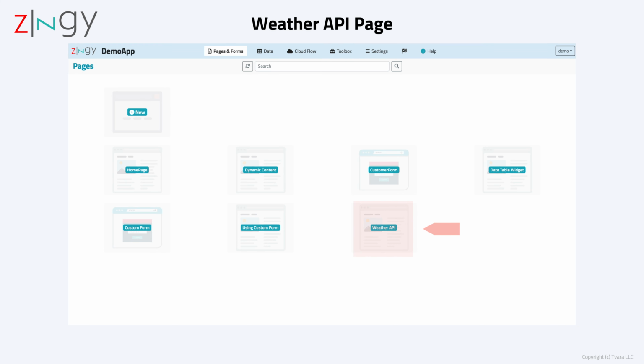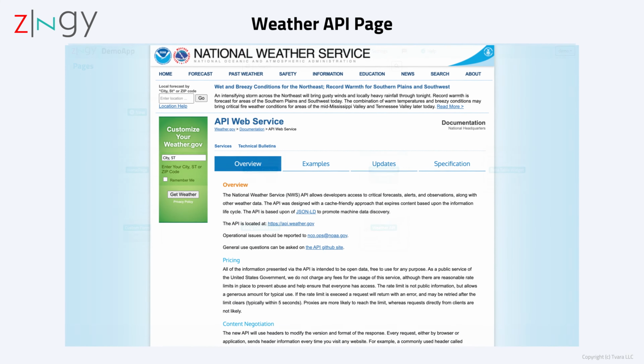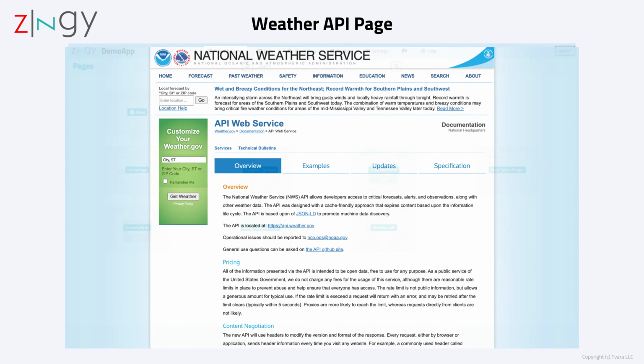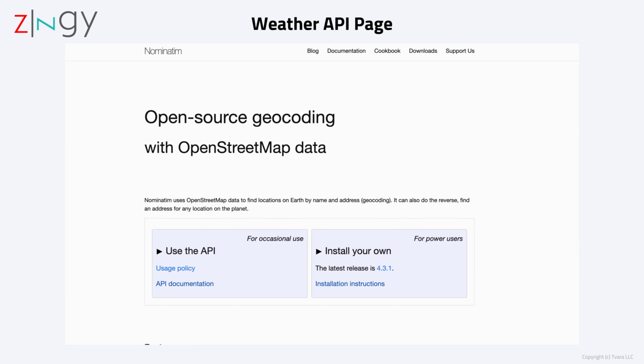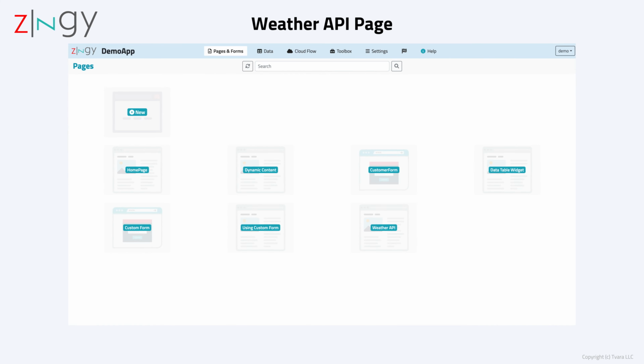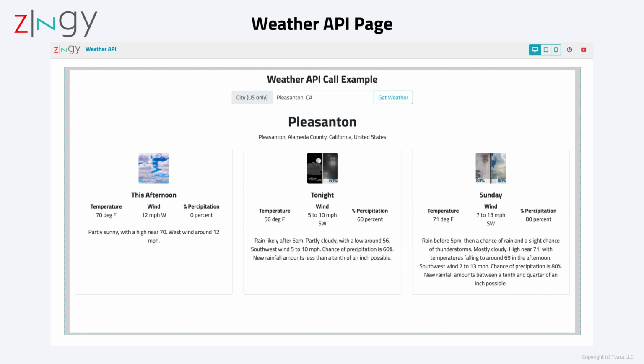The Weather API page demonstrates communicating with third-party services using the Connections feature. We use API services provided by the U.S. National Weather Service and by OpenStreetMap to look up the weather of a U.S. city or locality and display it using Zingy's dynamic content features.